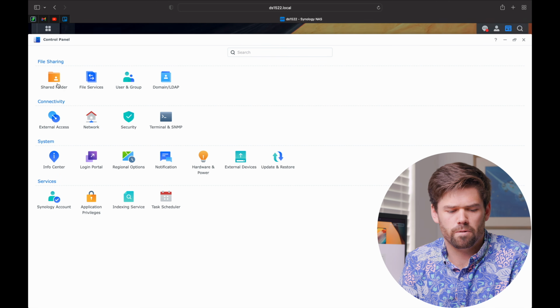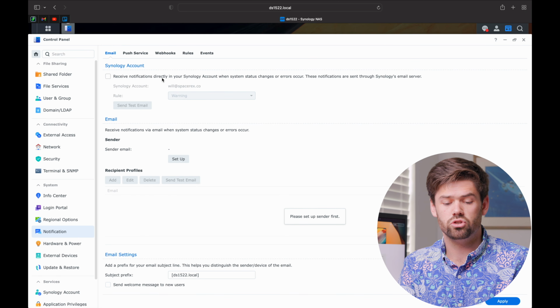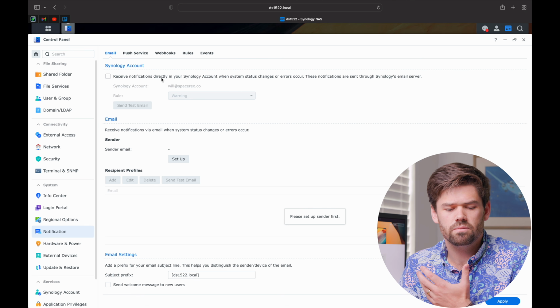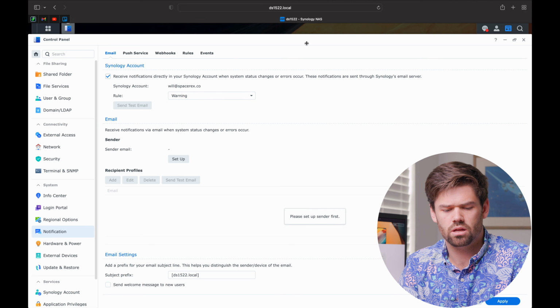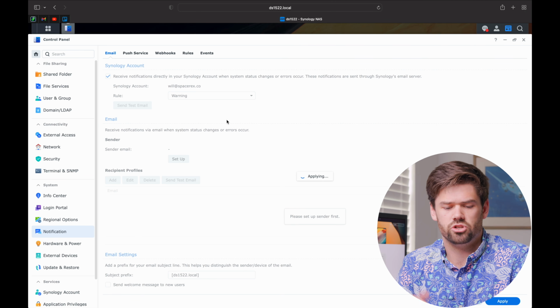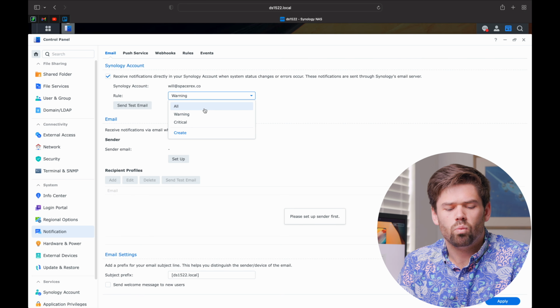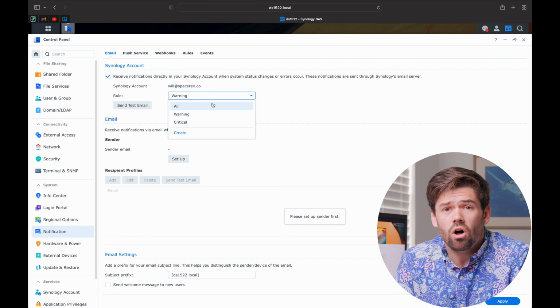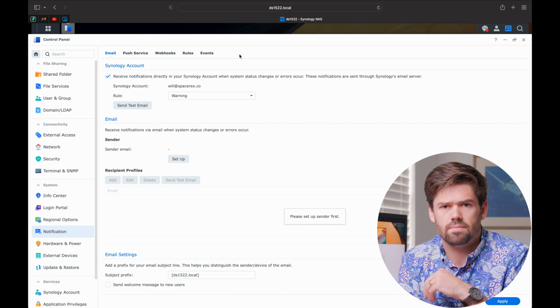So if you come into Control Panel and go into your notifications, you'll see that you are actually able to use the Synology mail server to start sending you emails for when things go wrong. So I'm going to just go ahead and hit apply, and it's already tied to my Synology account here. And so we can see that now, if you have a warning or critical or even all, it will actually use Synology's mail server to send you an email.